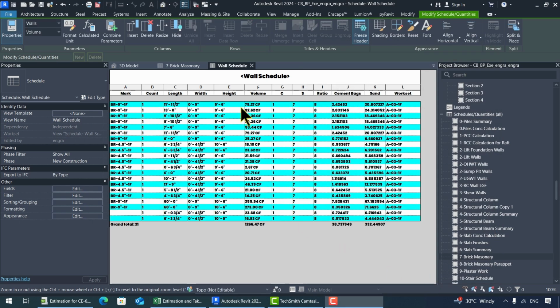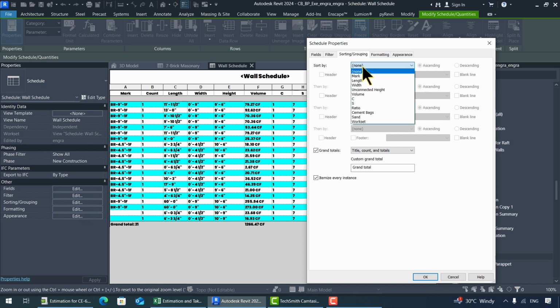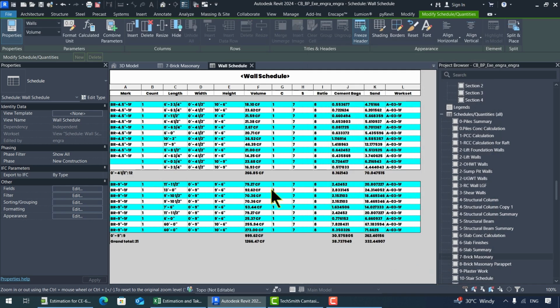We can also separate this table based on the wall thickness. For that purpose, go to Sorting and Grouping and from this drop down, select width and click on this footer options and also blank line and click OK. In this way, our walls of 4.5 inch and 9 inches got separated.